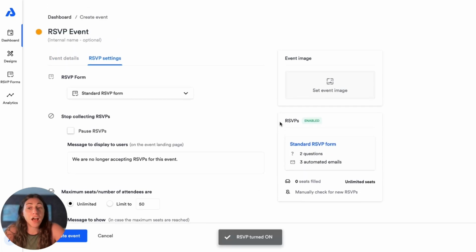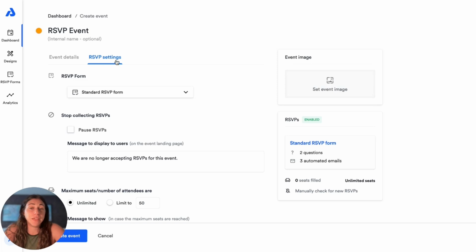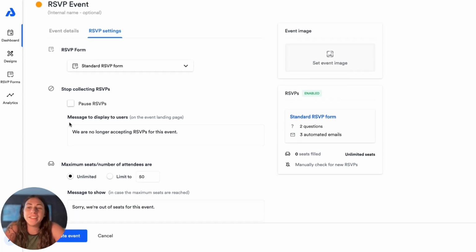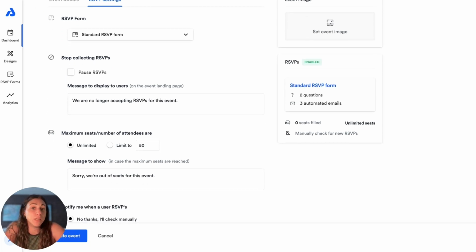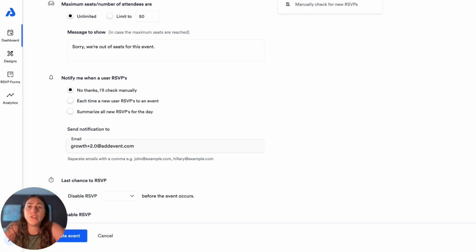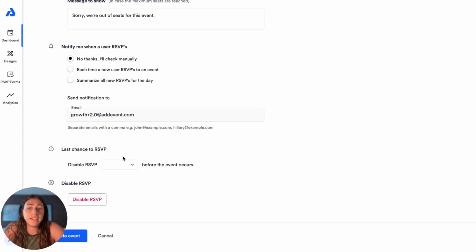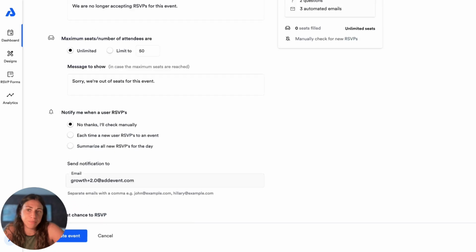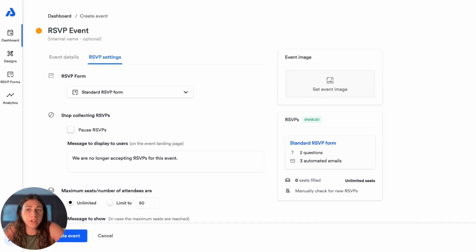Once that is turned on, it's going to take you over to your RSVP settings tab. This is where you're going to be able to apply the form that you want to use to collect RSVP information, which I will get to in a second. This is also the place where you would be able to indicate when you would like to stop collecting RSVPs, the maximum number of seats. You can also get notified via email every time a user RSVPs to your event, or set a date to disable RSVPs X amount of hours, days before your event occurs. So once you have gone through all of this, you're going to hit Create Event.